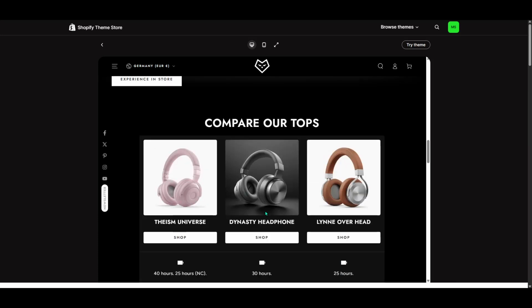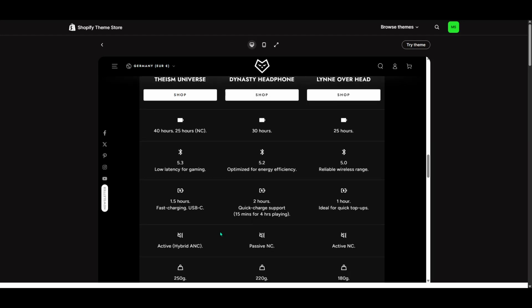And that's all there is to it. Choosing and applying a Shopify theme is as easy as that. Remember, your theme can significantly influence how customers interact with your store, so taking the time to select the right one can make a big difference in your online success.